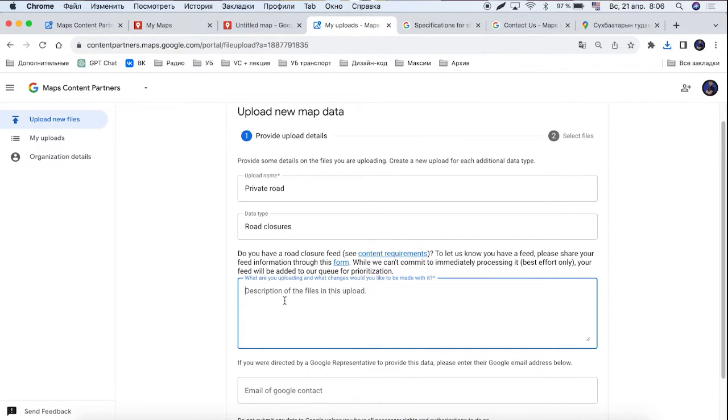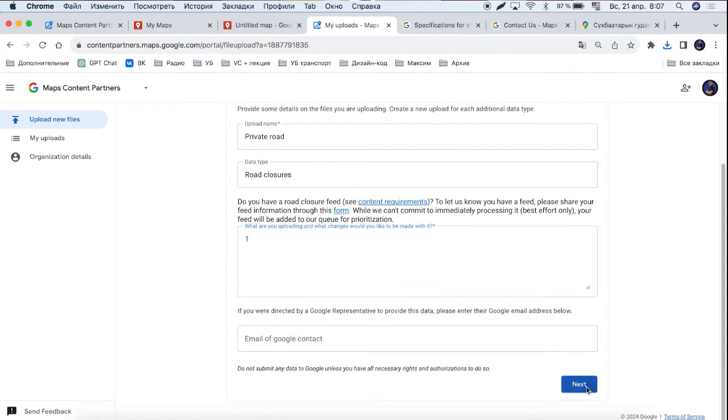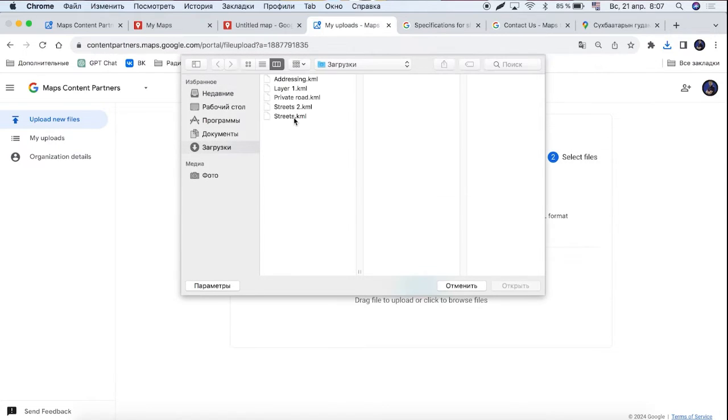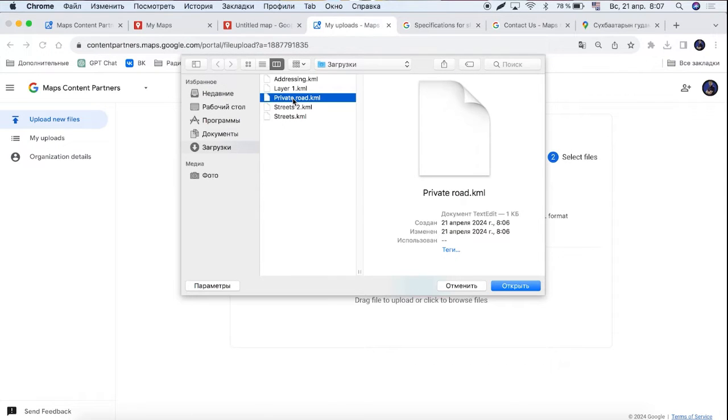Here you can describe in detail why this road is private. Maybe you can tell that this road is on the territory of a kindergarten, school, hospital, private village, and so on. I just type one. After that, you go next, and you choose your file and send it for uploading.